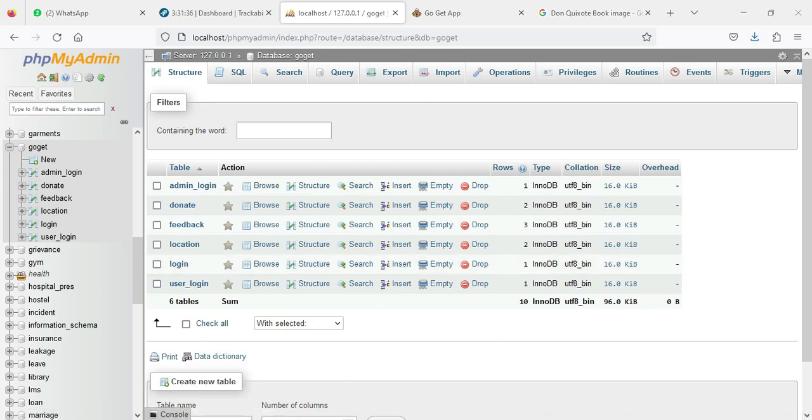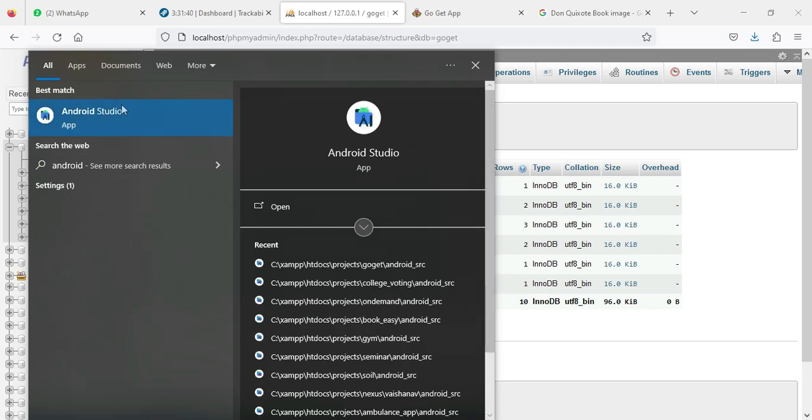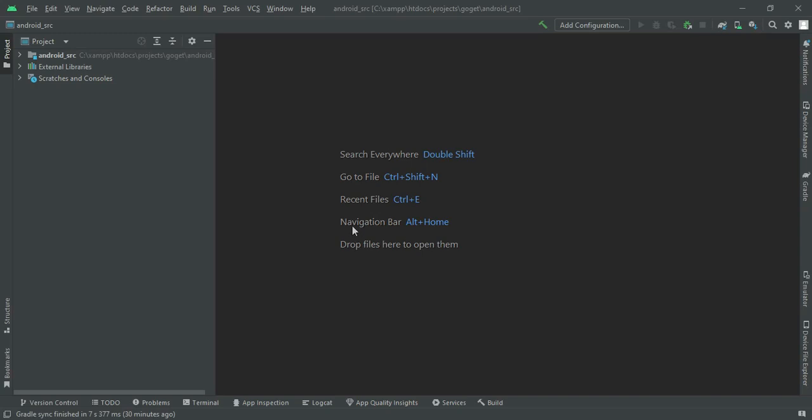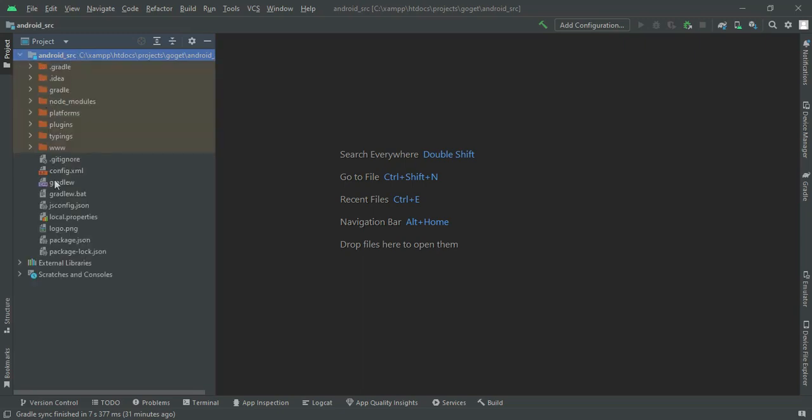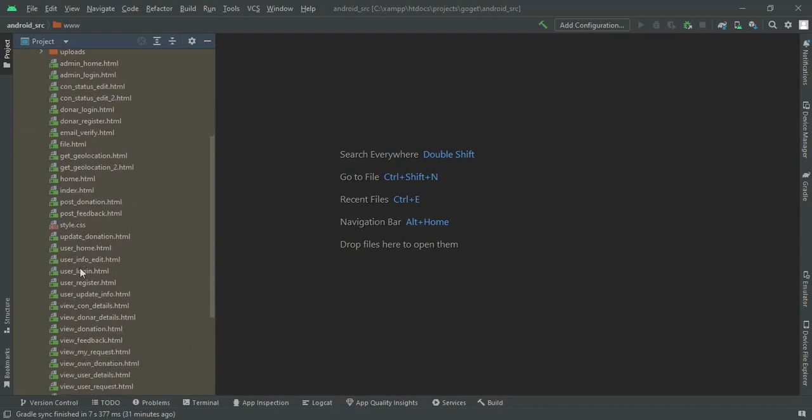Next, open Android Studio. On the left side, import the Android SRC files. Import the Android SRC files and open them. You can click the www folder. You can view all the source code there. This is the source code.